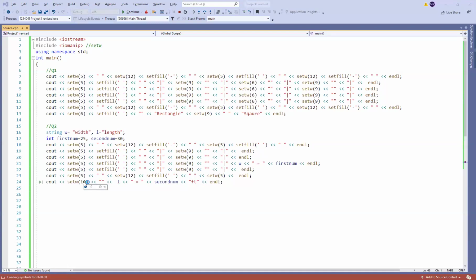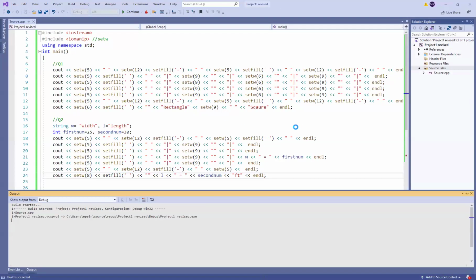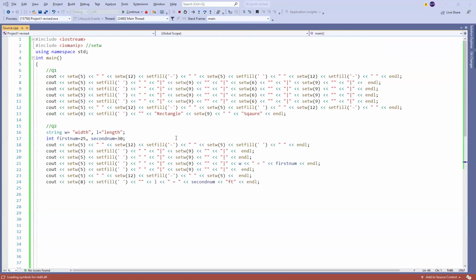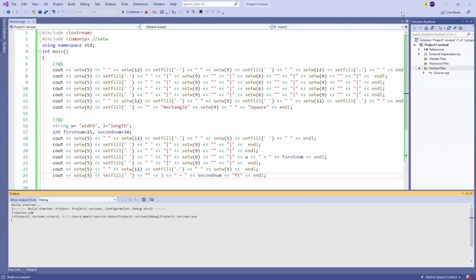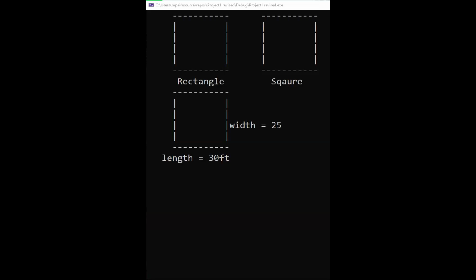Rather than 10, I put 8. I change the setw to nothing. I change the setfill to nothing. And I run it. So I'm getting the second question, but the length is not in the right place. I change the 8 to 3 and I run. If I go to the output, the length is still not in the good place. I make it 5 and I run it.